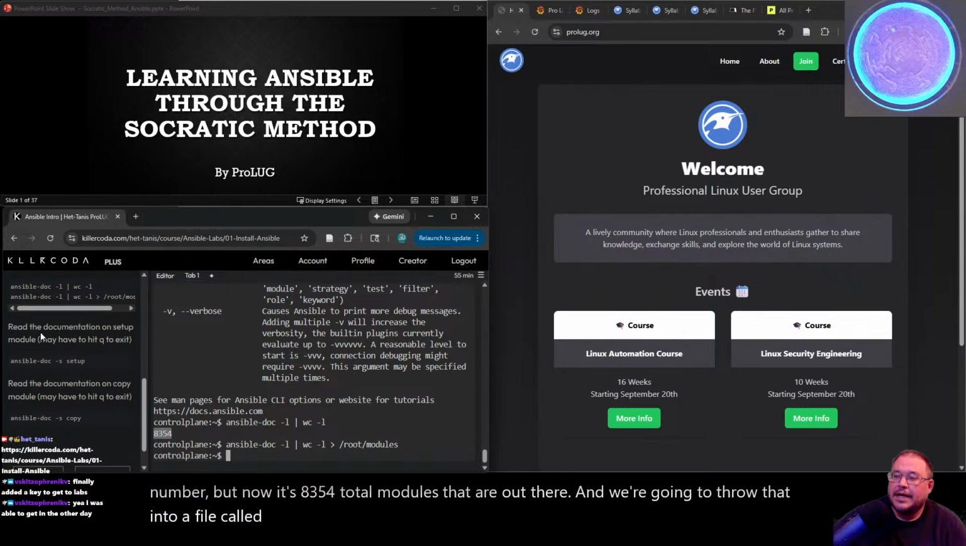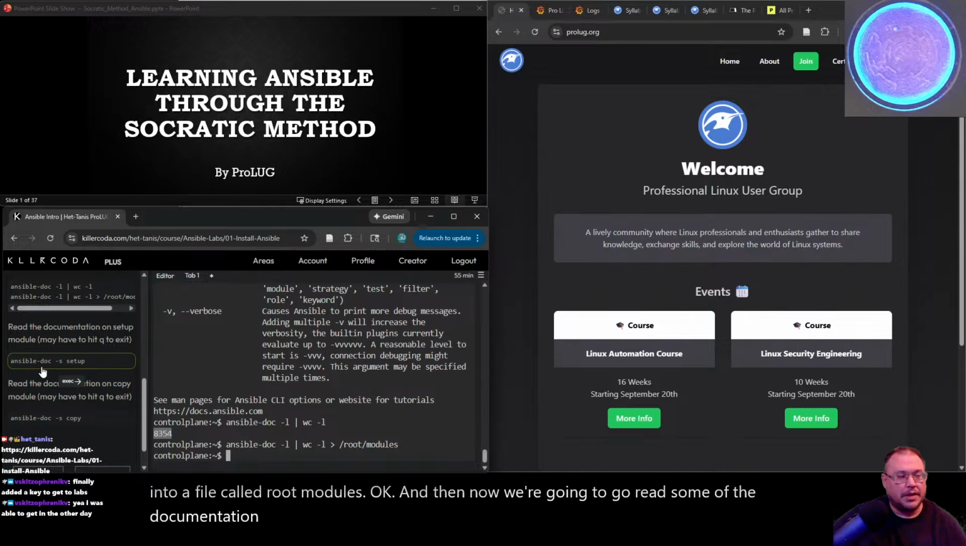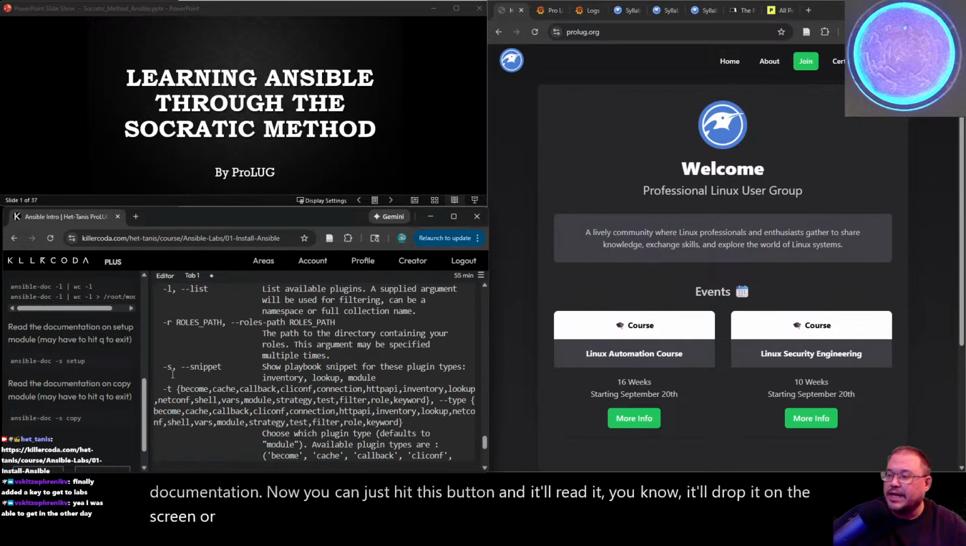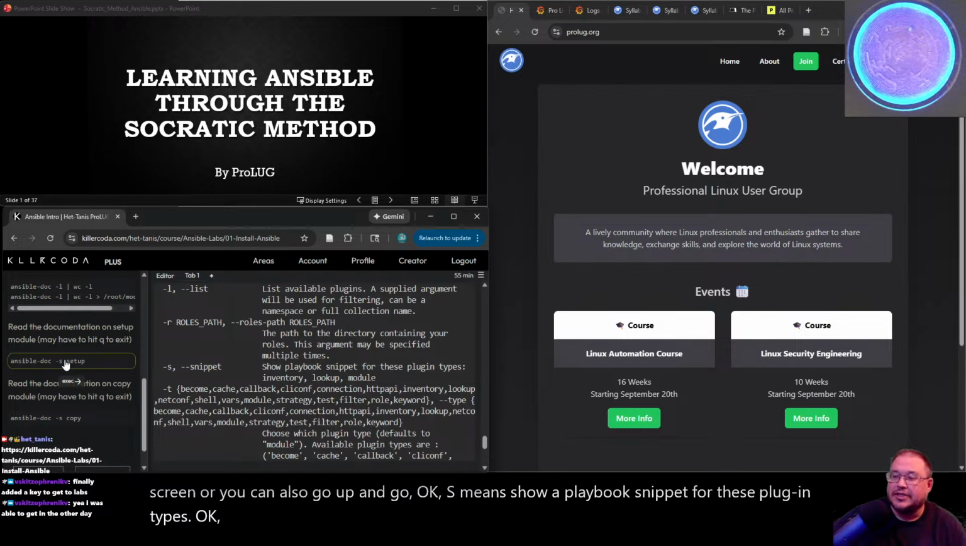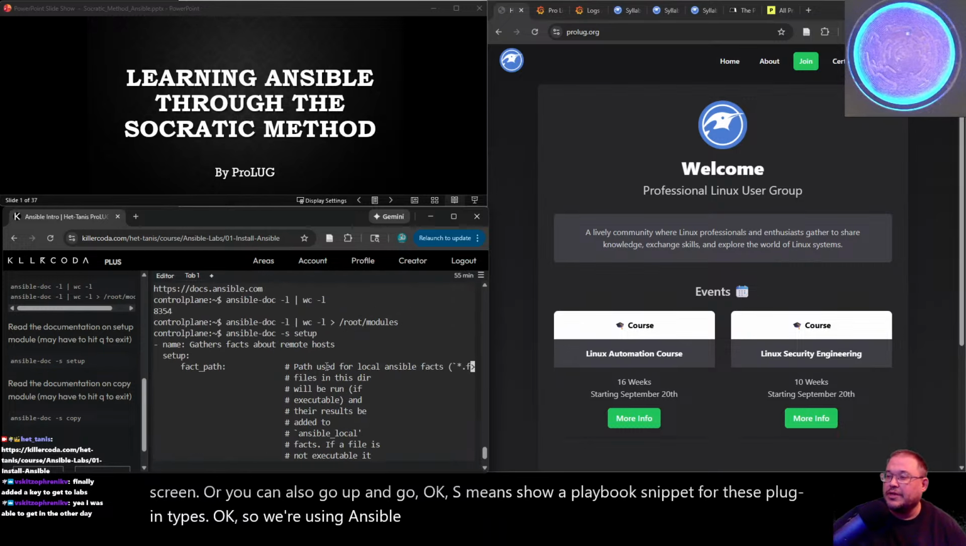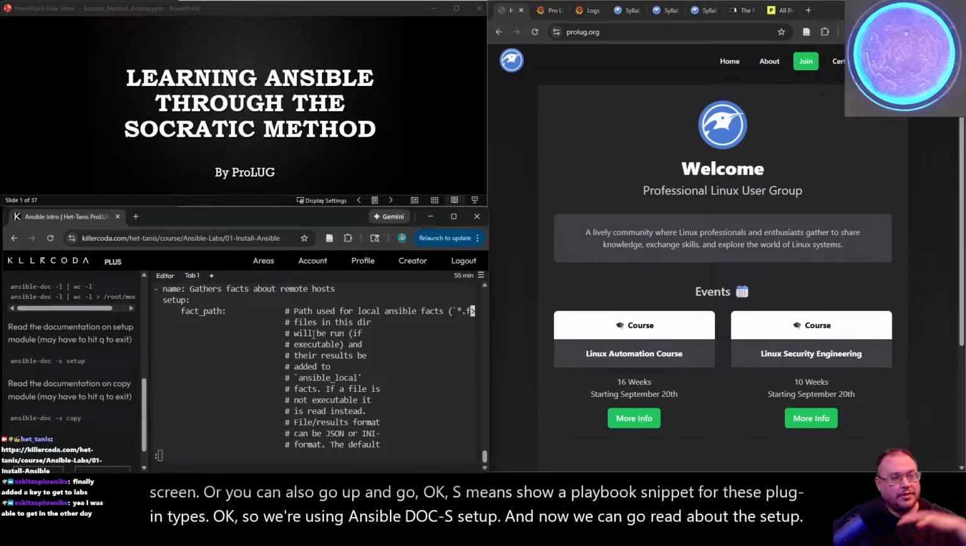Okay. And now we're going to go read some of the documentation. Now, you can just hit this button and it'll read it, it'll drop it on the screen. Or you can also go up and go, okay, -s means show a playbook snippet for these plugin types. So we'll use ansible-doc -s setup. And now we can go read about the setup module. This is before we ever run anything or test anything.